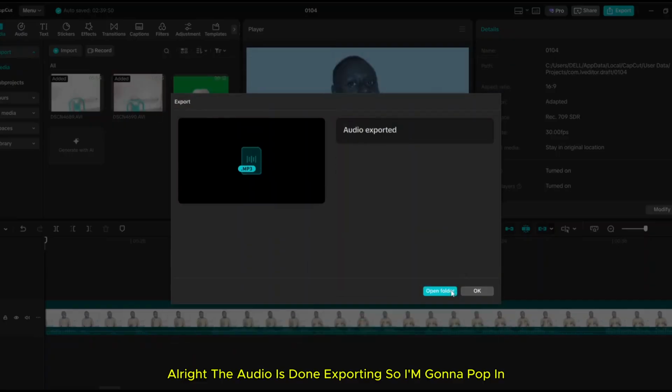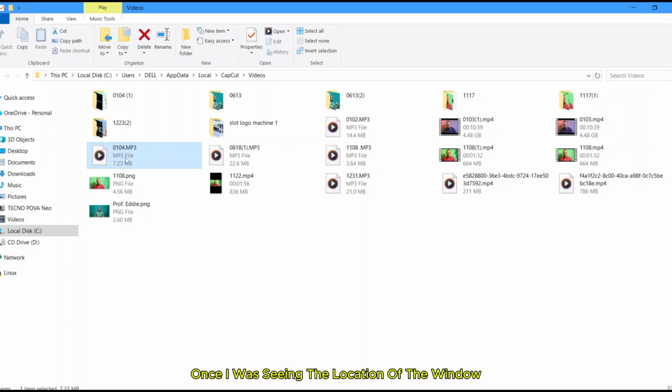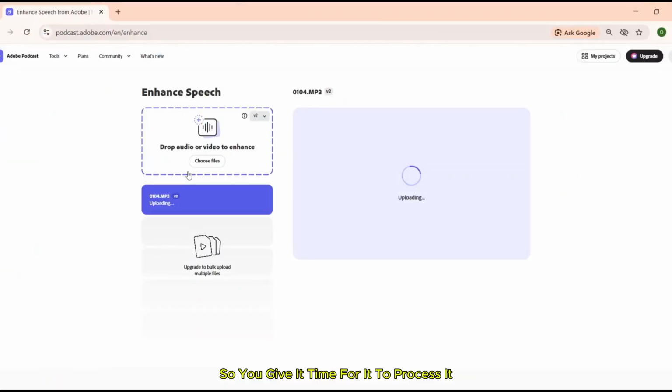Alright, the audio is done exporting. So I'm going to open this folder so that I will see where my audio is. Alright, so let's go to the folder and then let's open this inside. So once I am seeing the location on the video, I would drag and drop. So you will give it time for it to process it.